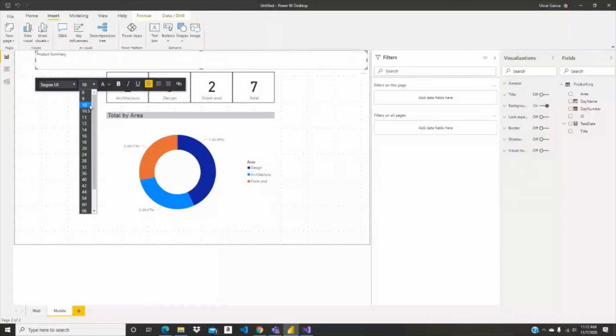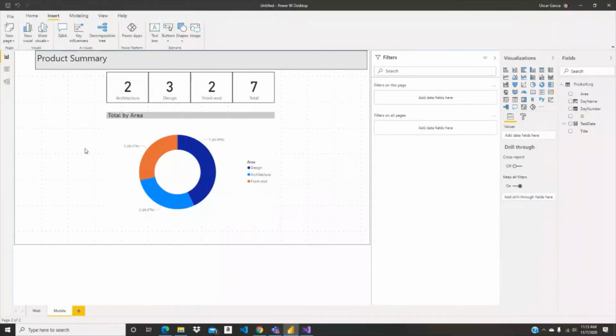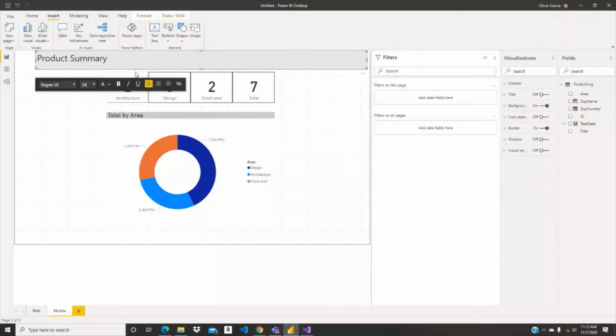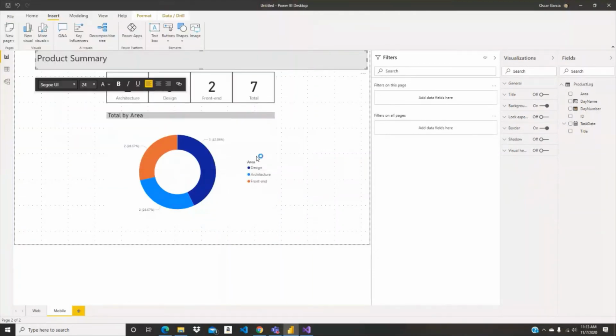And let me go ahead and do a background. In the background, let's make it a little bit similar to what we did before, and we have this. So something like that, okay? So we're gonna save it. You can customize it the way you want, and we're gonna call it product log. Save that, because we are ready to publish this, right?